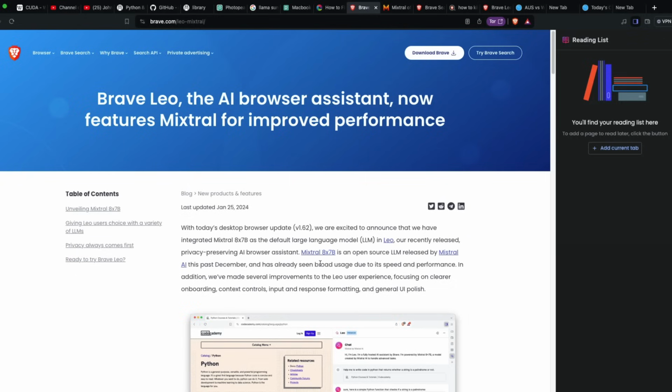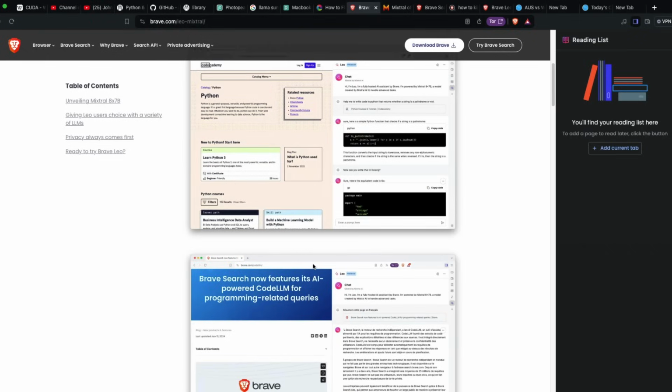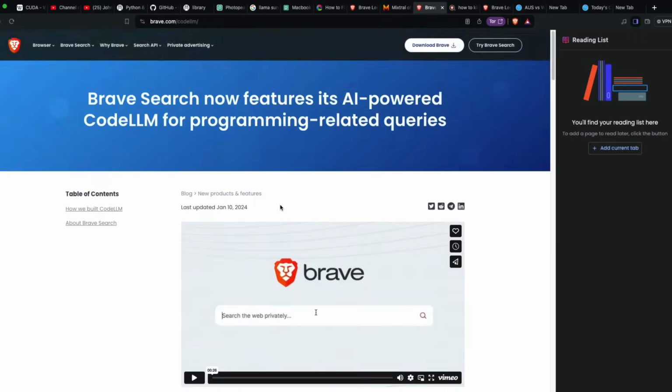So what Brave, the company whose primary pitch is that they are a privacy preserving browser, has decided to do is use Mixtral. So Brave is integrated with Mixtral, or Mixtral is integrated with Brave, in two different forms. One is the Brave Leo, which I'll show you quickly. The second one is something that they call Code LLM.